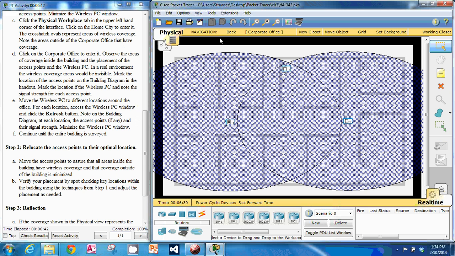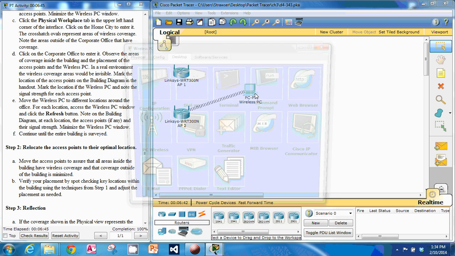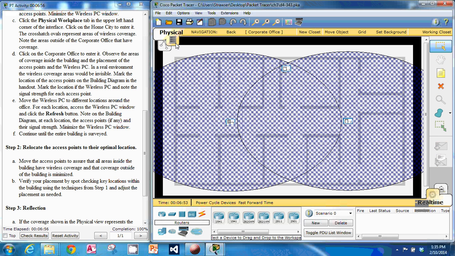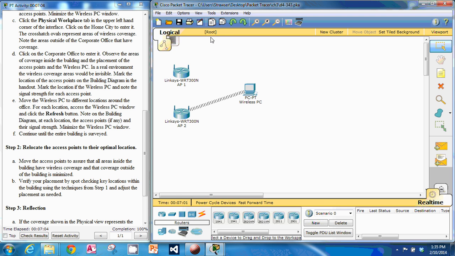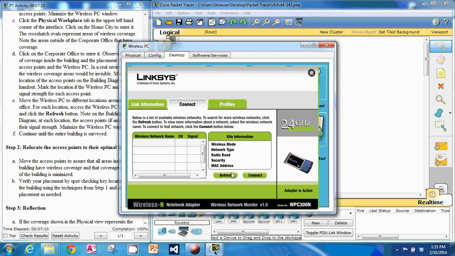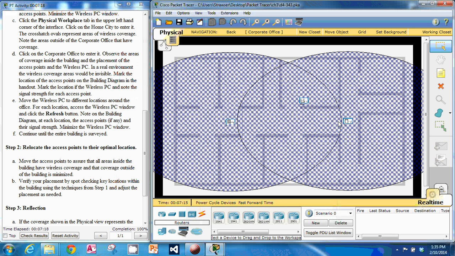If you just move your computer right up here, you can see we're at 8 and 6%, which isn't great, but you always have the option of moving it in and getting a little better reception there. So you've got 50% on access point 2 there. For me, that looks like the best way to go.